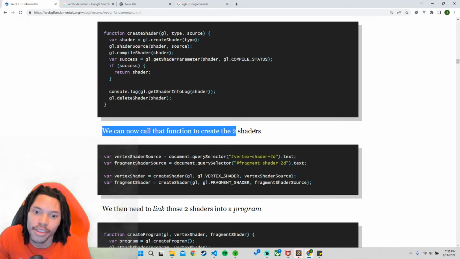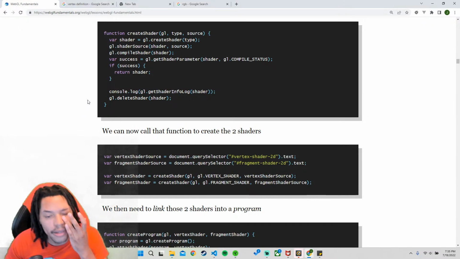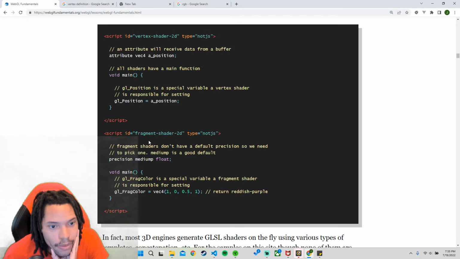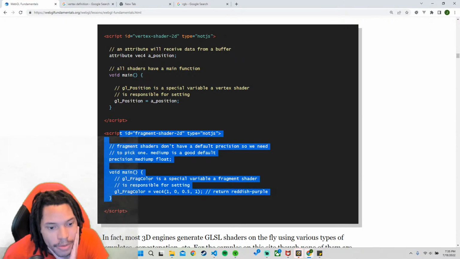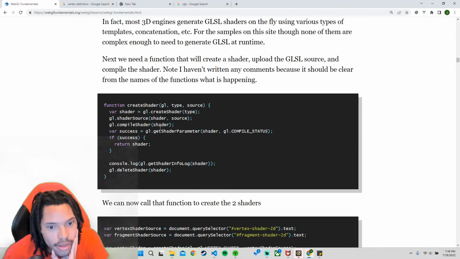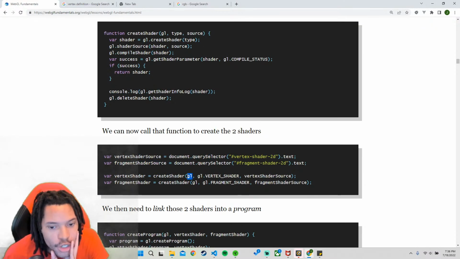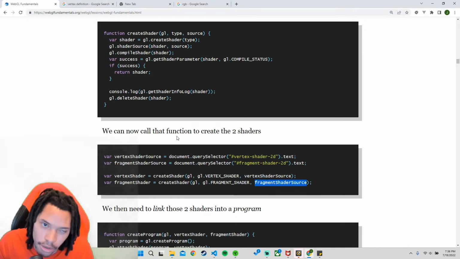We can now call the function to create the two shaders. Okay, maybe now it's making a little bit more sense. So now it's grabbing those script tags. It's grabbing these two script tags here as elements. It's passing in the GL object. It's specifying the type, which is a vertex shader and the fragment shader. And then that's the source. Okay, now it's slowly making sense.